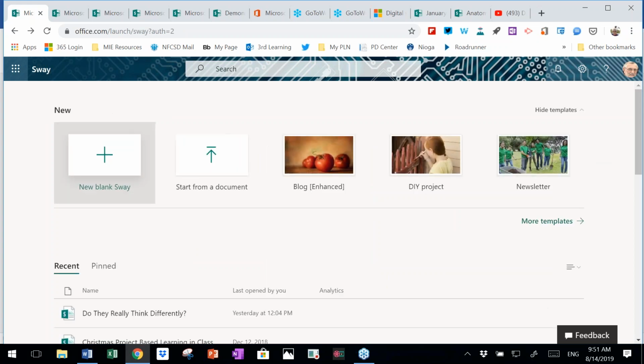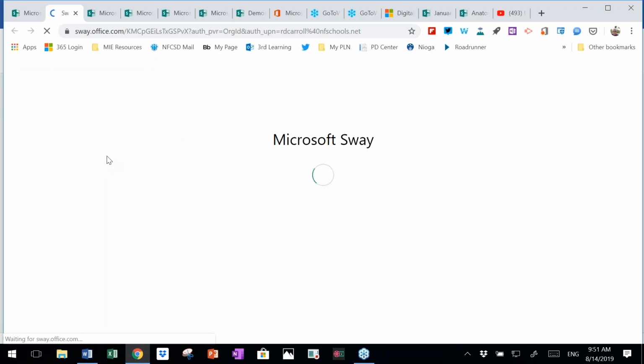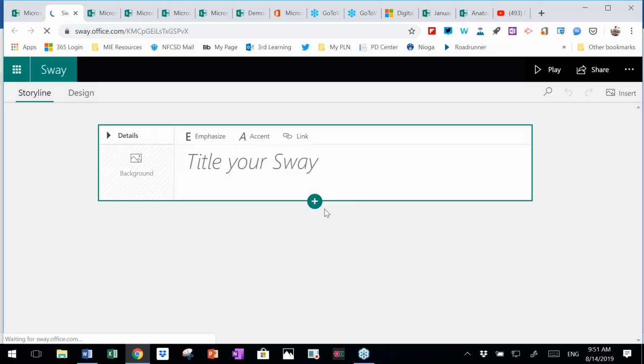I'm going to go back here. Again, this is what you're going to get when you sign into 365. Pick a starting point, either a template or just brand new, and start building with that green plus button and work your way through it.